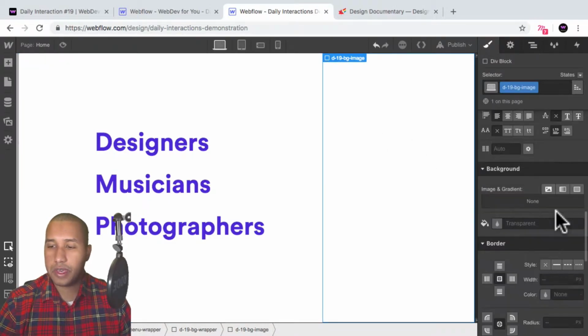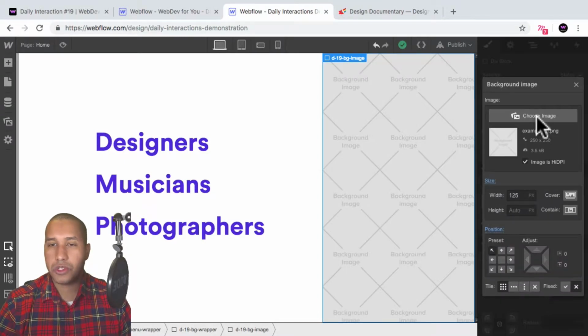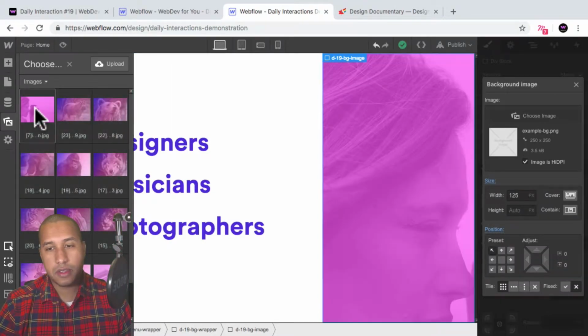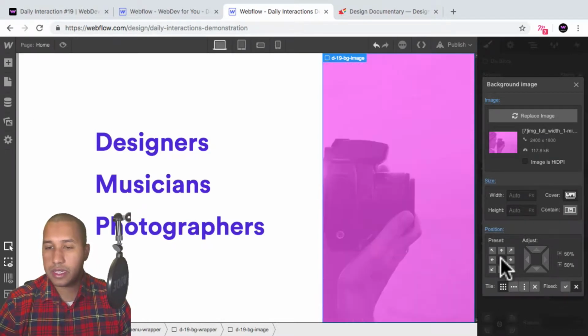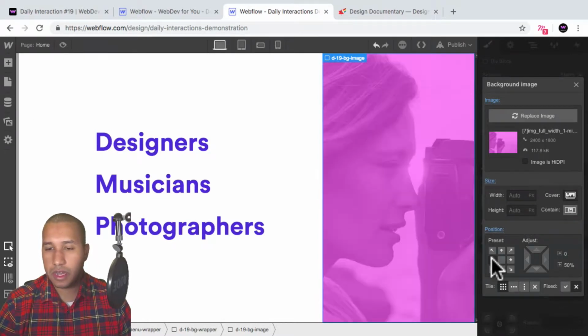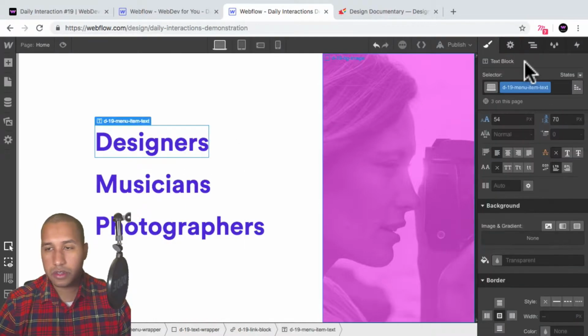And then for the image, I'll select add a background image. I'll choose an image and I'll select this image here, give it a position of cover and center, or actually I'm going to put it to the left. Yeah, that looks better. And I don't need it to be tiled, so I'll just select the X here to not have it be tiled. All right, looks good.